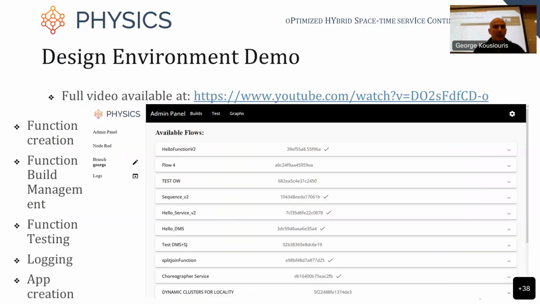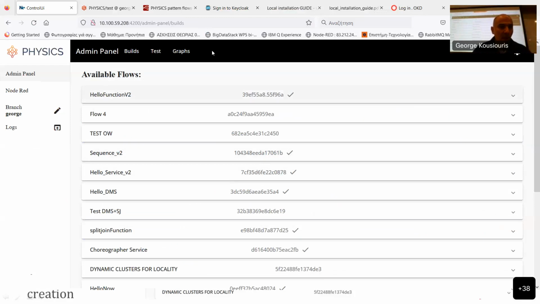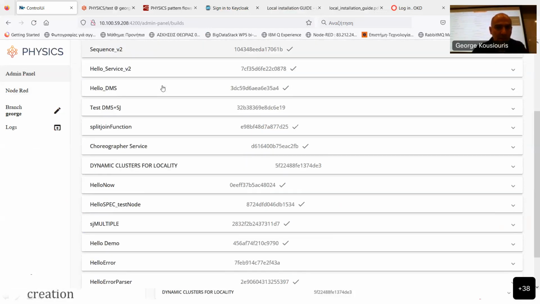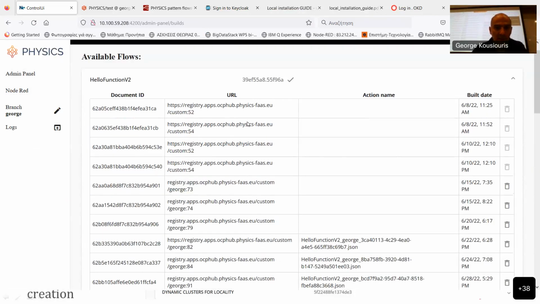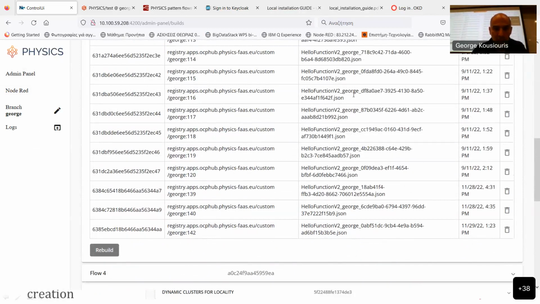So let's go to the design environment demo. There is a full video available at this link that we can also see. This is the landing screen, the admin panel, the main builds page. Here are all my functions, all the flows that I have created. The tick next to them marks the ones that are actually built. If I drop down, I will see all my build history: the name of the resulting function, when it was created, as well as the image that has resulted from this function.